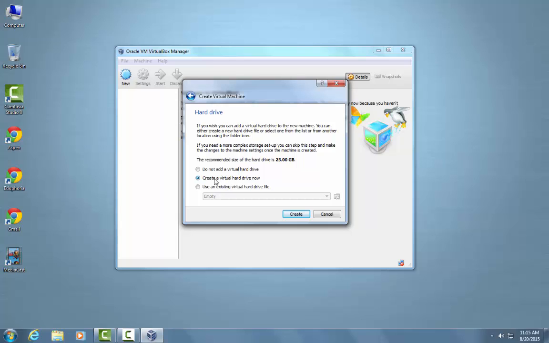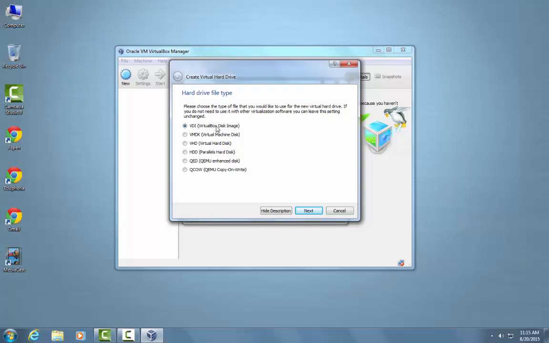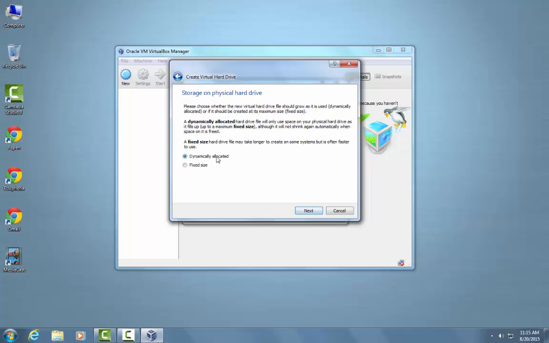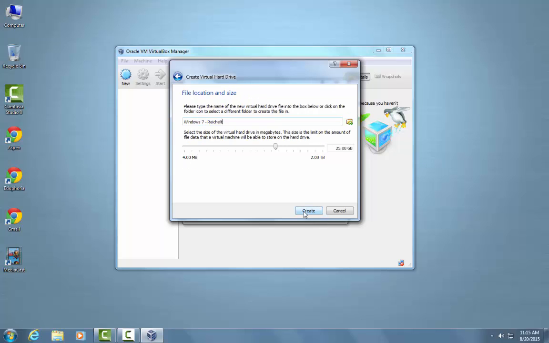I want to create a new virtual hard disk. That's the default one. I want to make sure that that's there. VDI is good, so I'm going to make sure VDI is checked. Good. Dynamically allocated. That really needs to be checked. Really important that this one is checked right there, dynamically allocated.